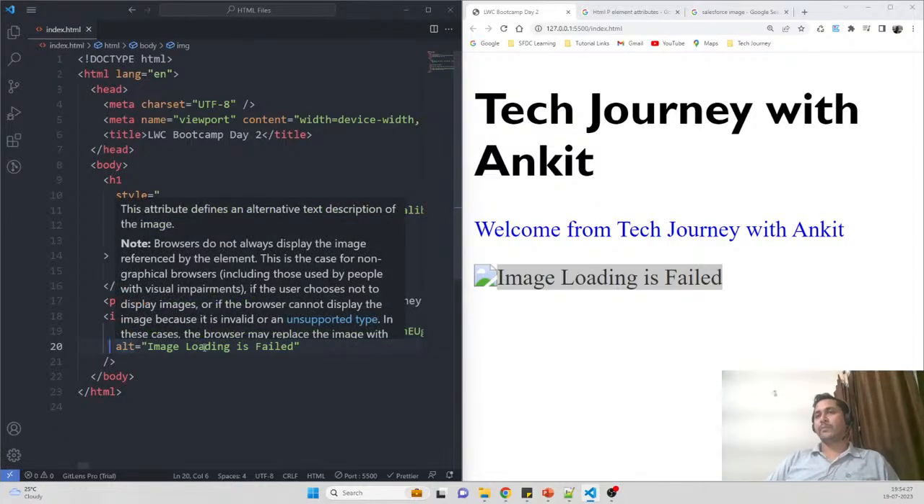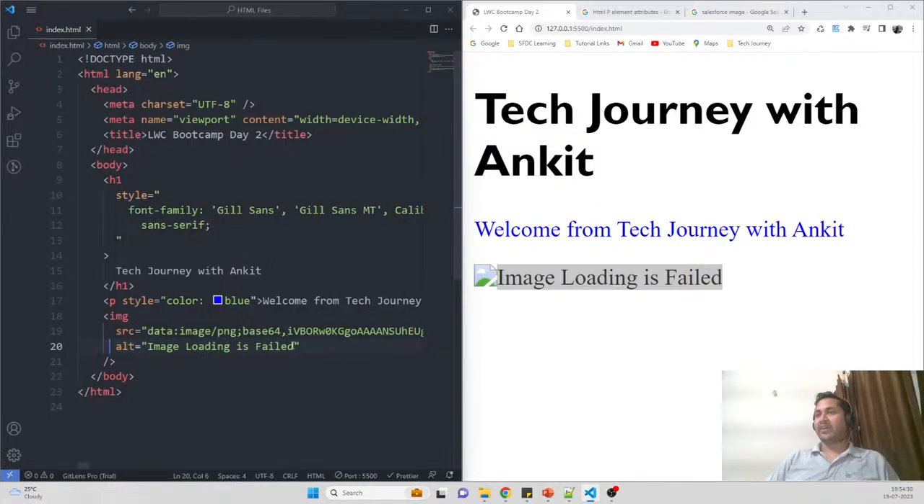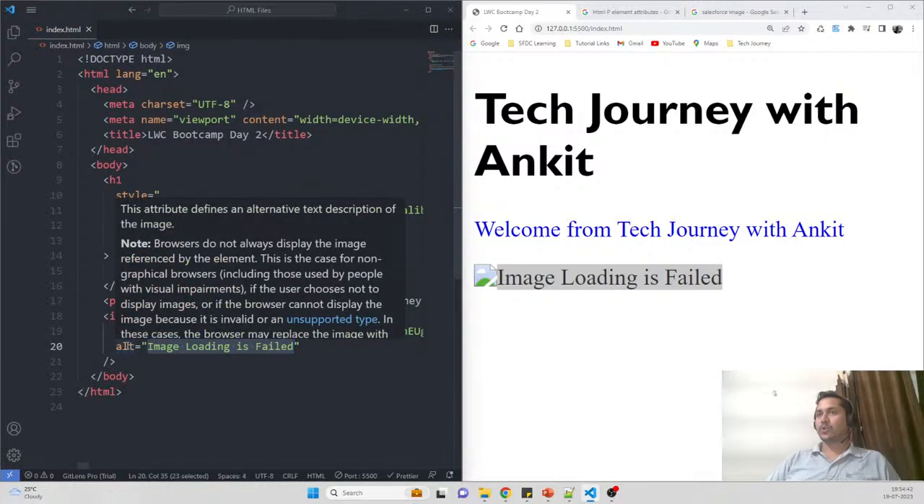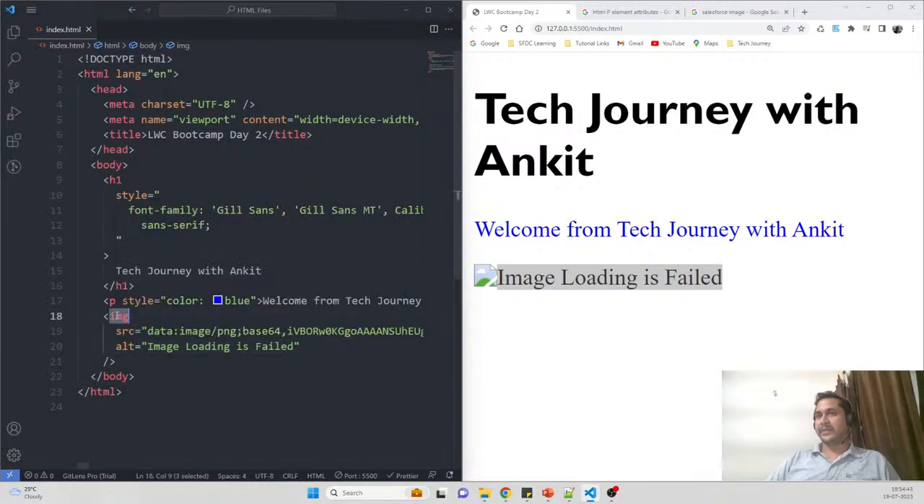Most of the times we populate this alt message dynamically. For example, in case you have to populate that the image is not loading because of a network issue, or because of an access issue, you can definitely populate this alt section dynamically. But it is always considered a good practice that you should use the alt attribute with the image tag.